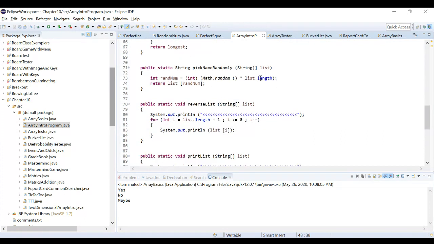To pick a name randomly is pretty simple. If you feed it a list, you just pick a random number between, and this is why random numbers start at 0. It's very handy. Now you can just multiply math.random by the length of the list, cast it to an integer, and that would give you a number between 0 and the length of the list minus 1, which would pick a name randomly from your list.